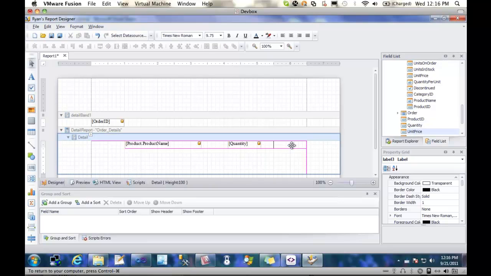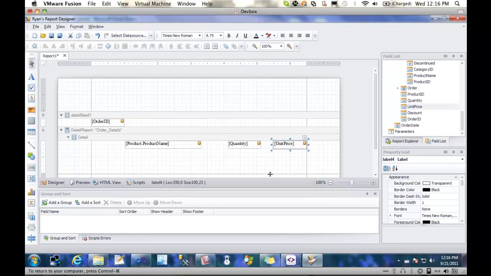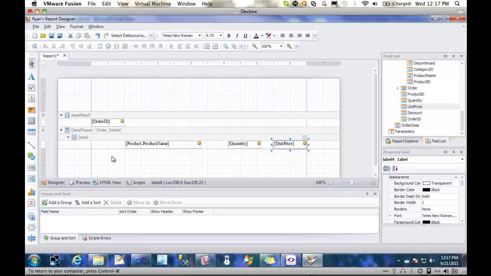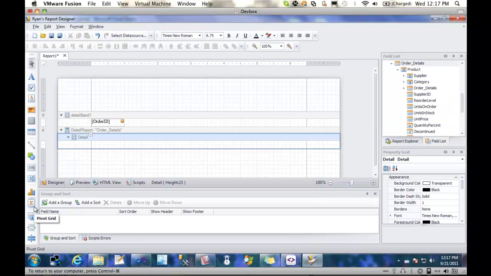All right, so let's run this. This is, again, without any subreports, just to show you what it would do. And run it, it looks something like this. Now let's carve out this piece right here, and let's make that a subreport. So what I'm going to do is delete these: product name, quantity, unit price. Let's make a subreport.